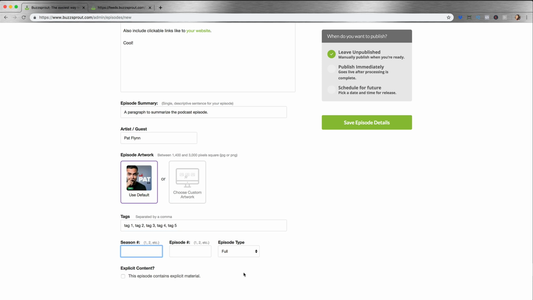And then here is where you would add the season if you are doing seasonal content. This is where you would add the episode number, and this is where you would add the episode type: full, trailer, or bonus. I don't typically do anything with that. I usually have just full episodes. I don't have trailers or anything like that. Trailers are very popular for those fictional podcasts.